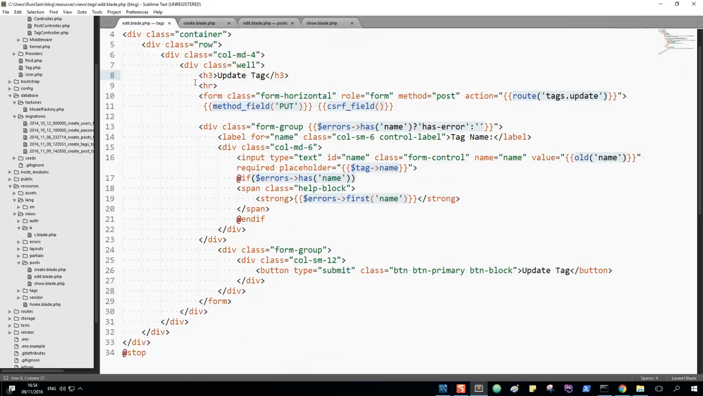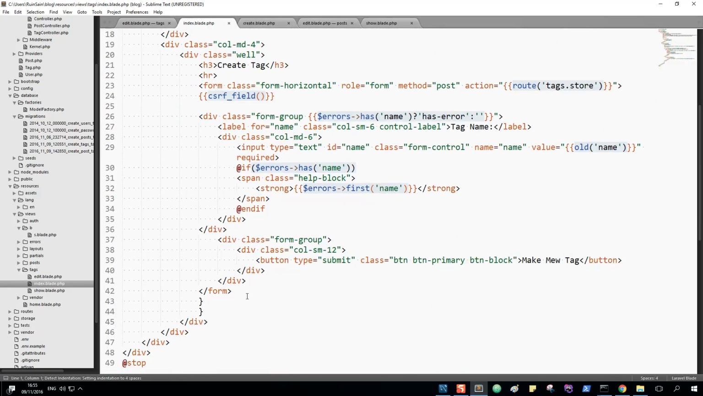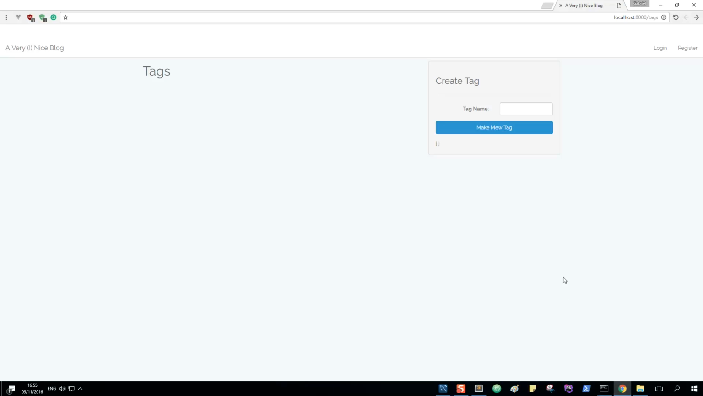Okay, let's go over here inside our edit and index in here. Okay, let's go over here and refresh this. Let's add a tag, say Laravel. Make new tag, and as you can see, it showed up in here, and it is in zero posts. We didn't have the post, but it works very nicely.